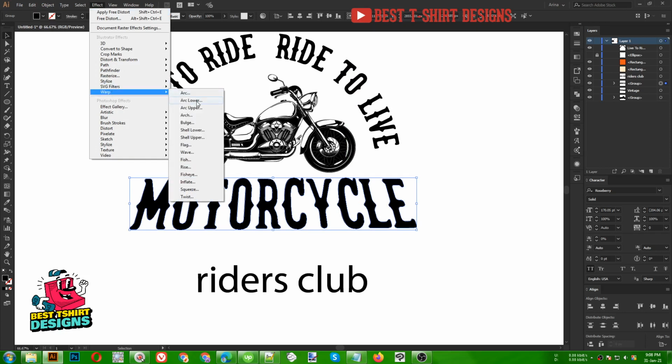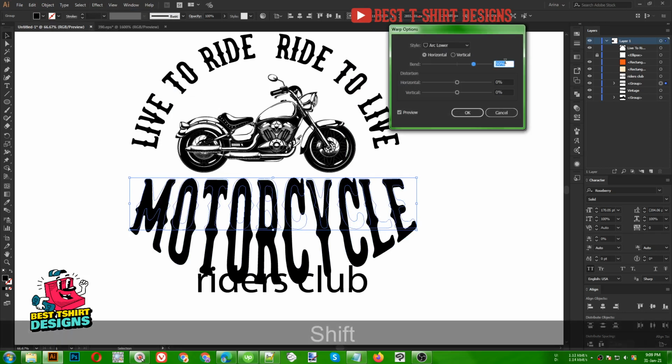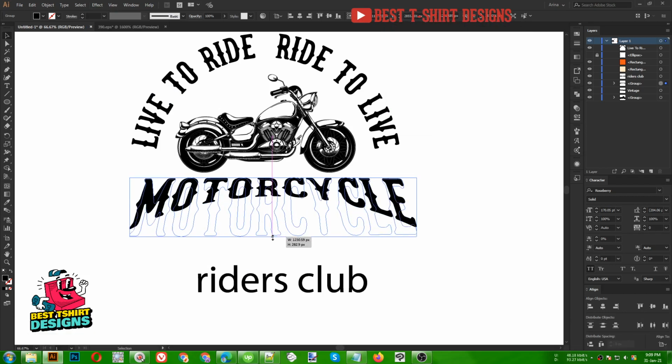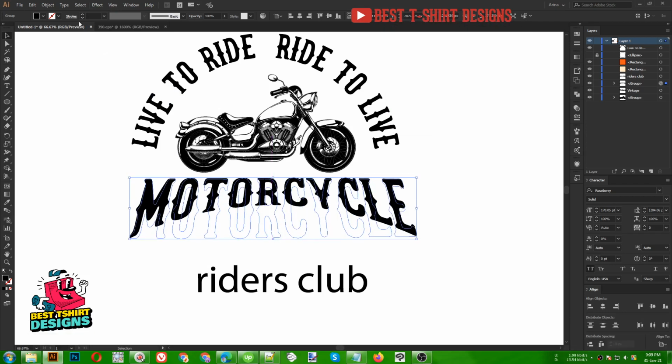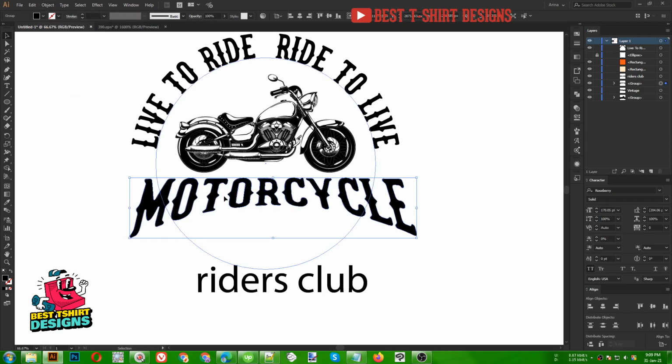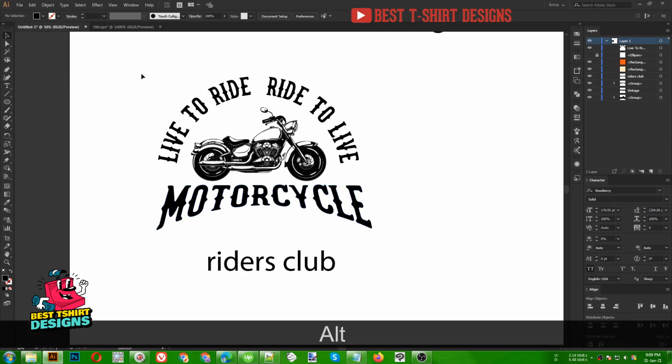Okay, so I'm going to warp and then arc lower, and with this arc lower option I'm going to make it arc like this, maybe a bit more arc, that's fine. Now I'm going to make it a bit longer, just like this. Whenever we are applying any effect in our text, you can see this is our original text layer, but the black text is showing like a curve here, because that is the effect we applied. And whenever we are applying any effect on our text or any object, we need to expand appearance, then it is going to act like one single text, so that is fine.